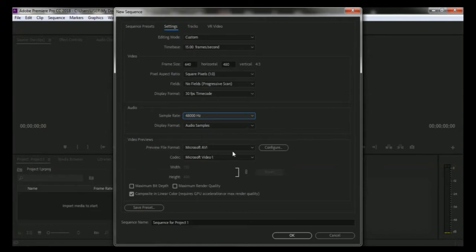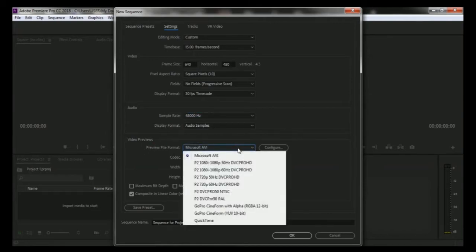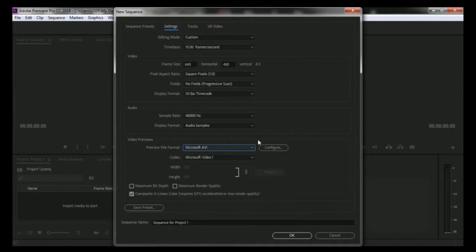The video preview mode you will get in here. It is in AVI or any other kind of format. The codec option you will get in here. So this is the field for custom creation of a sequence.